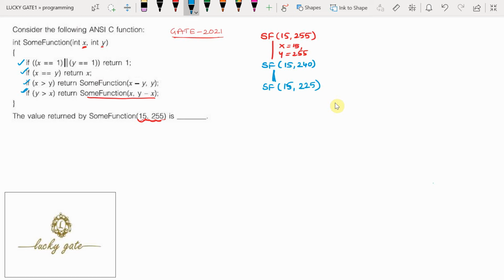So here you can observe every time it is calling SF function with values x comma y minus x. Why? Because here always y is greater than x. Because y is greater than x, this condition is going to be executed, because this condition is returning sum function of x comma y minus x. So on every recursive function call, x is subtracted from y. So next time when it is called, it is 225 minus 15, that is 210.